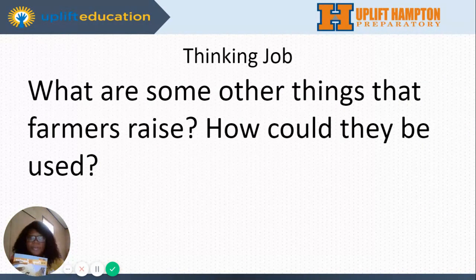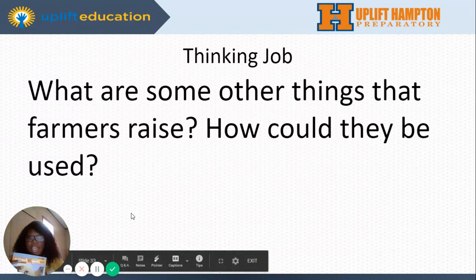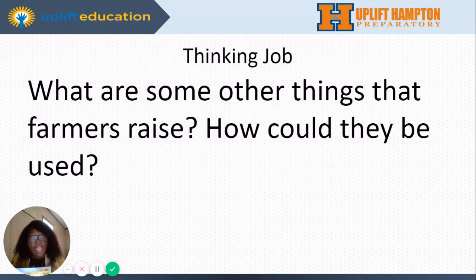But before we go, our thinking job for today is, what are some other things that farmers raise? Think about that. And how could they be used? So I'm going to give you an example. An example could be a pig. How could we use a pig? Some people may eat the different parts of the pig. So think about the different types of animals that farmers raise and how could they be used.